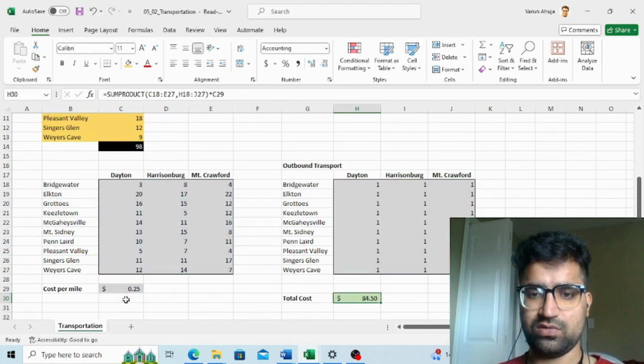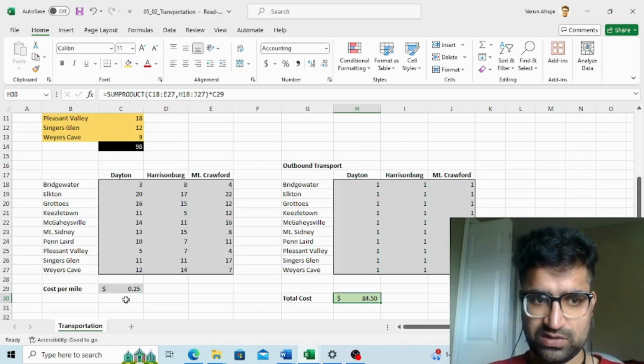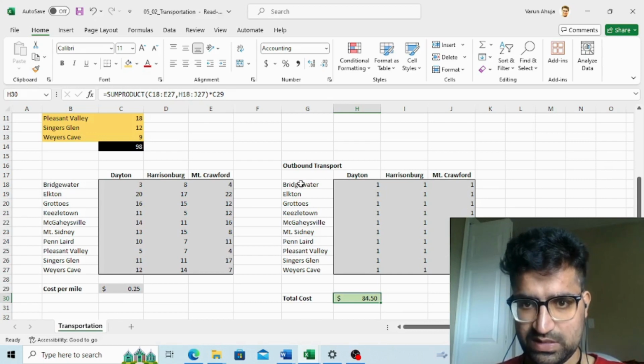This is the total cost that we get if we deliver one unit from each bakery location to the customer's location. So we are delivering one unit to the Bridgewater location from every bakery: Dayton, Harrisonburg, and Mount Crawford.